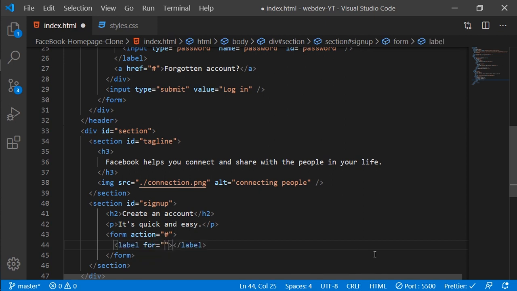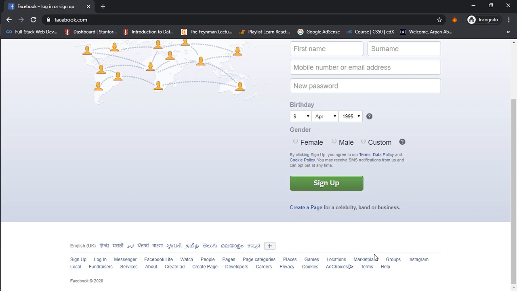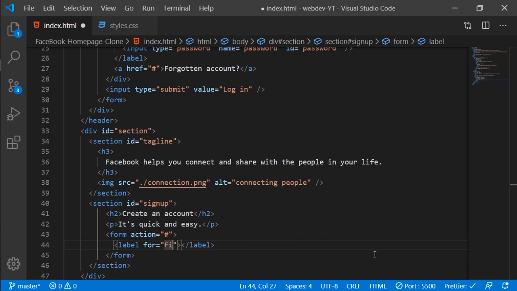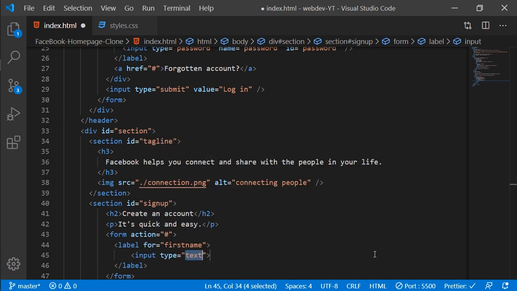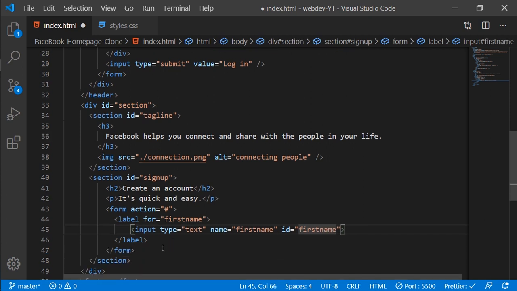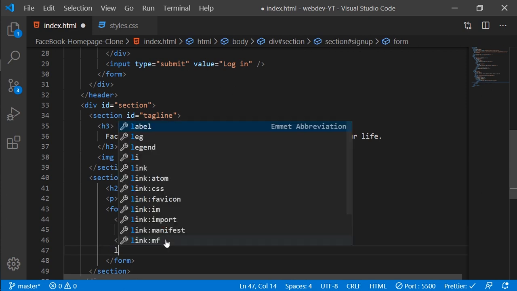Label for first name, input type text. Okay, name will be first name and ID will be first name. Actually, let's group them in a single div. We'll do that after making the second one.